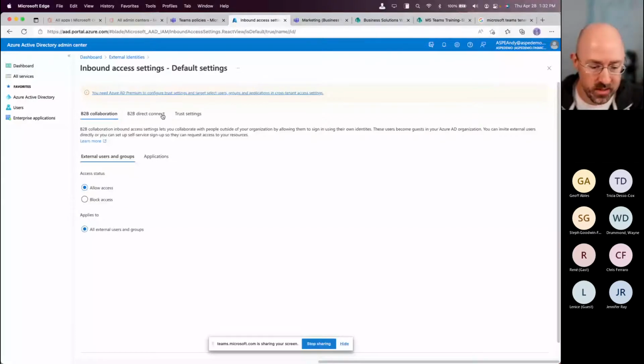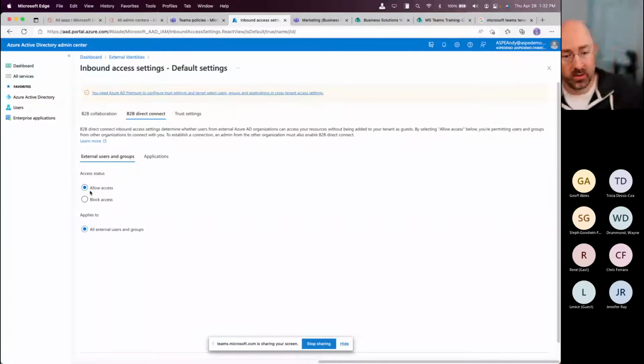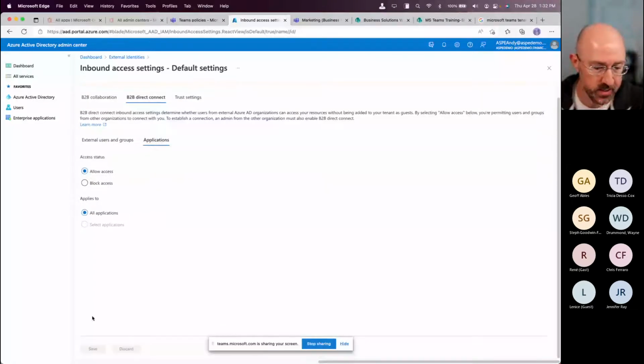The first time you visit this, it should be set to block access for external users and groups. So I'm going to allow external users and groups. That's going to allow, in this case, inbound people outside of my organization to join a shared channel. I can do that for users and groups, and then I can set that for applications. Once I make those settings, I'm going to click Save. That's going to set my inbound and allow people into my organization.